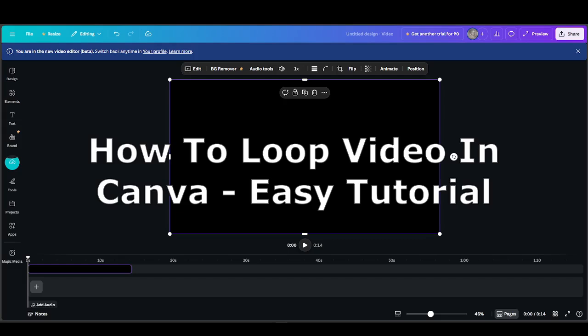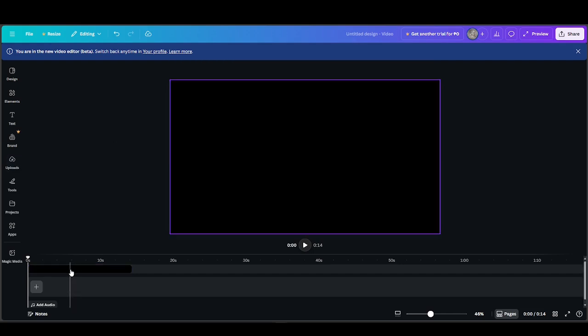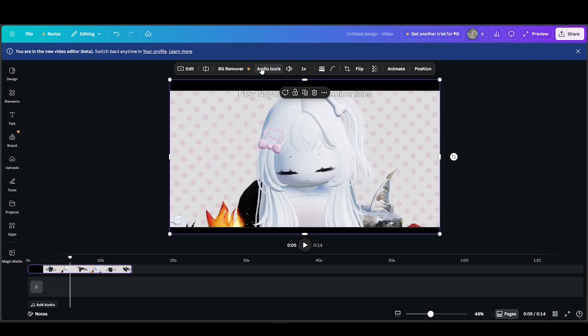How to loop your video in Canva, easy tutorial. So, currently the feature to do playback is a little hidden. It's not found in the top anymore. This is fine since it is still existing.